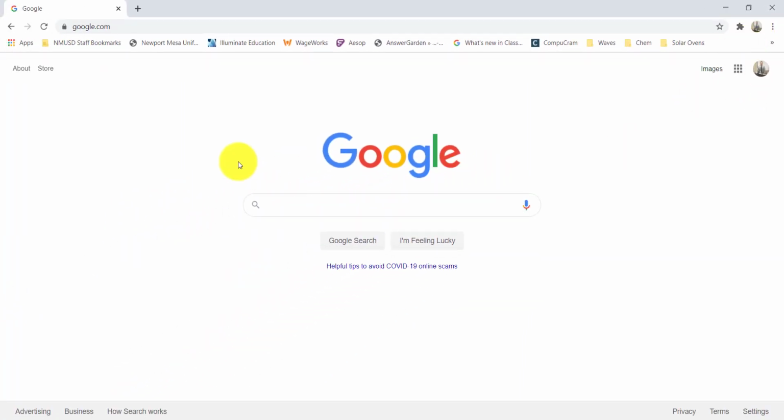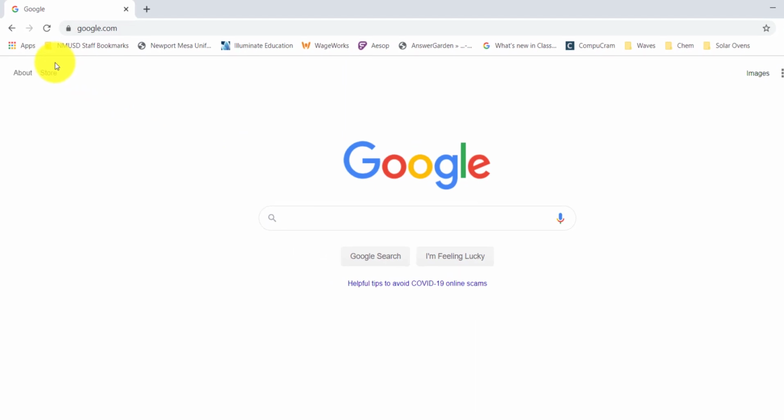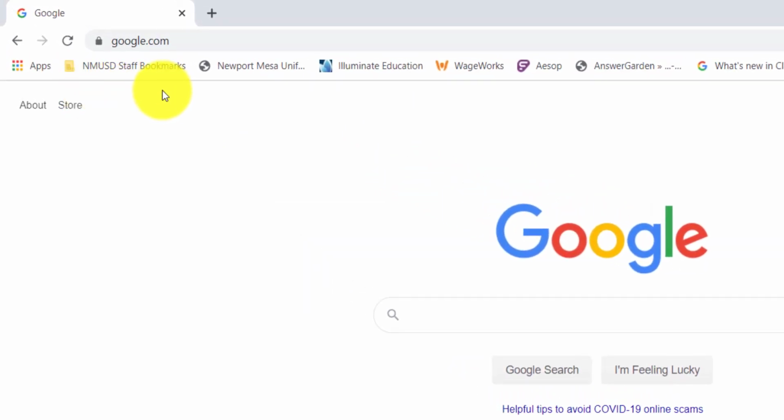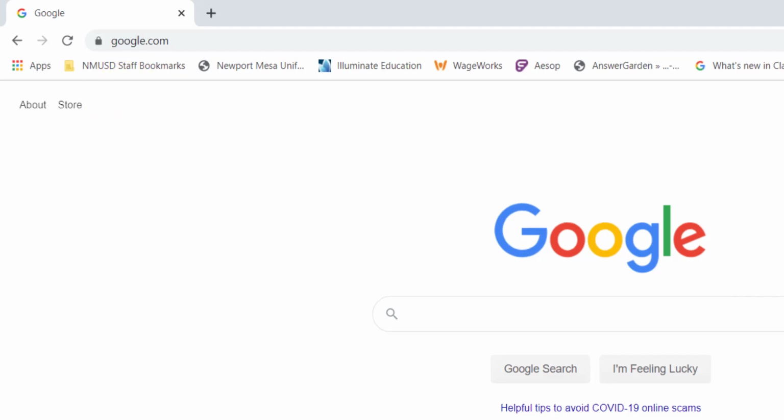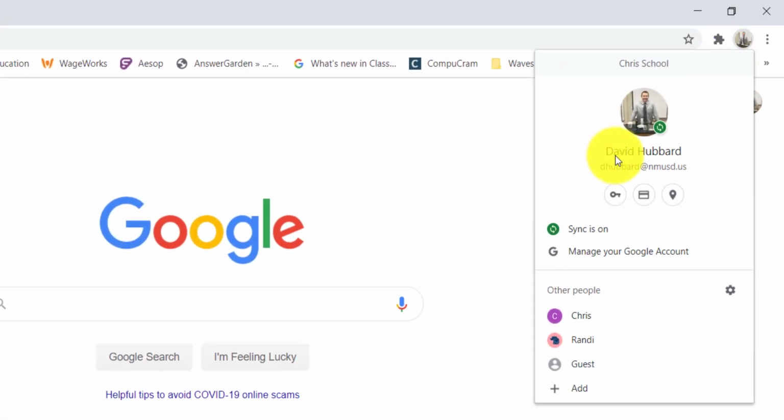The next thing that has been a challenge are these Nmusd bookmarks. Some students are seeing these bookmarks in their Chrome browser and some are not. And this is another indication that you might not be signed into your Nmusd profile correctly. If you are signed into your profile correctly, it says that you're signed in. There's no cues here to sign in. Okay. It might be that your sync is off. There's a prompt right here. It might prompt you to say, turn sync on.